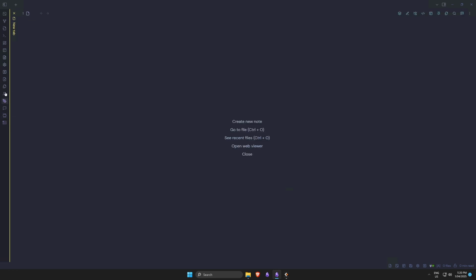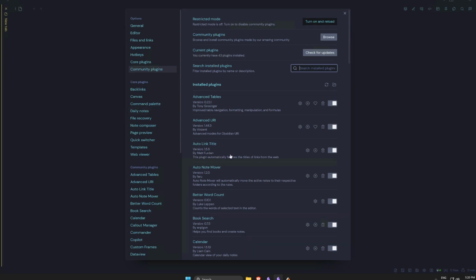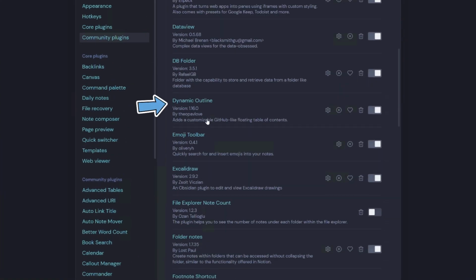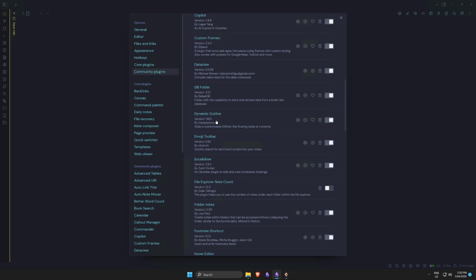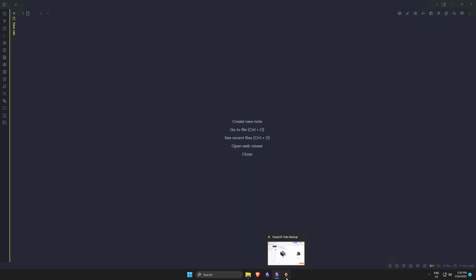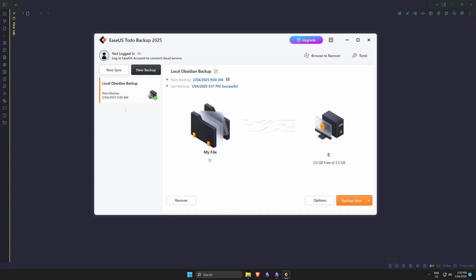So now when I go into the settings, I can see that the plugin is on the latest version. But let's say hypothetically it was having issues working with one of my other plugins and I wanted to roll back to the previous version. Then this is when EaseUS Todo Backup will come in handy.